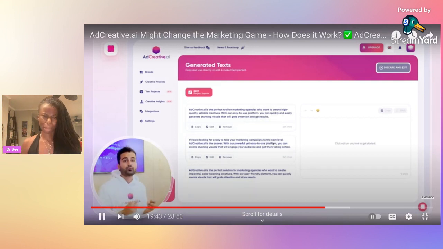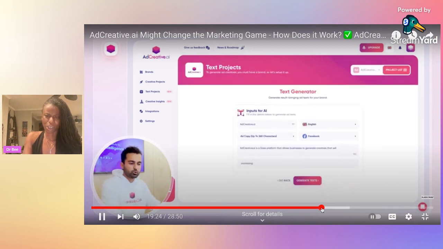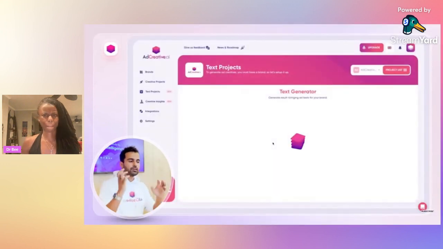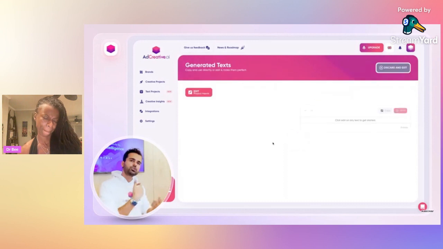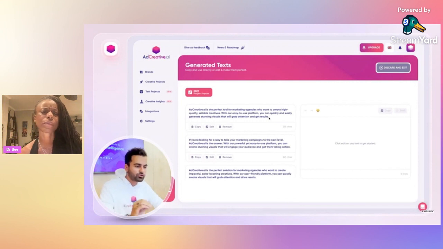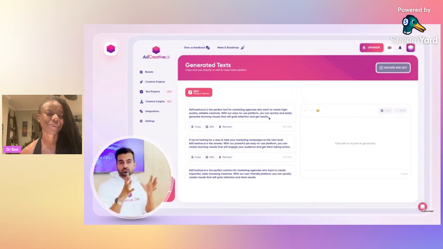So it could be marketing agencies, and inputs are done. I can name my project, and on the next step, we are going to be using OpenAI and our own optimizations that we've done on it. And it's going to generate texts that are perfect for Facebook, perfect for ads, and perfect for bringing new conversions. So let's go read one of them. AdCreative AI is the perfect tool for marketing agencies who want to create high quality, sellable creatives. With our easy to use platform, you can quickly and easily generate stunning visuals that grab attention and get results. Wow.